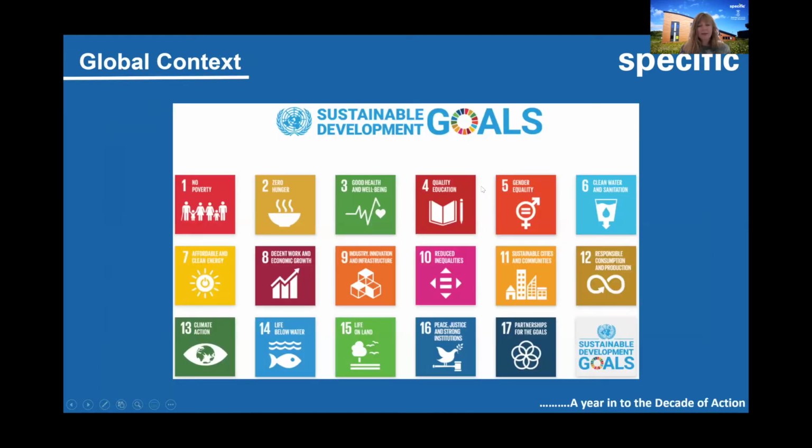This slide shows the United Nations Sustainable Development Goals that we have committed to achieving by 2030. We're already a year into what is termed the decade of action. There is a lot of work to do before 2030, particularly in terms of the built environment.